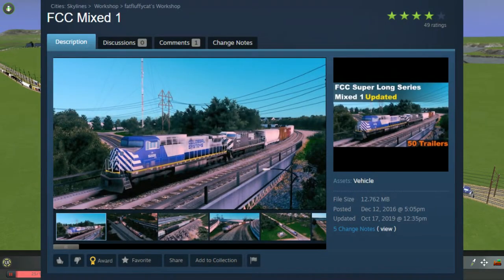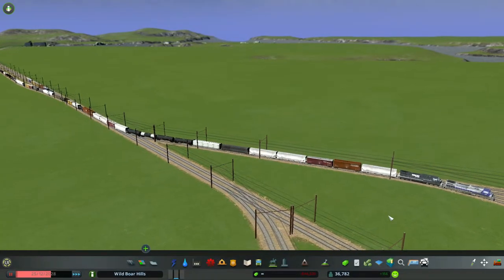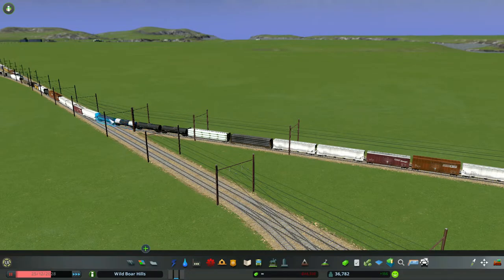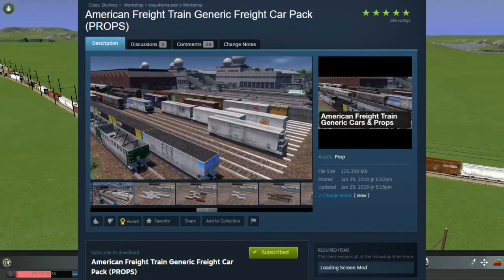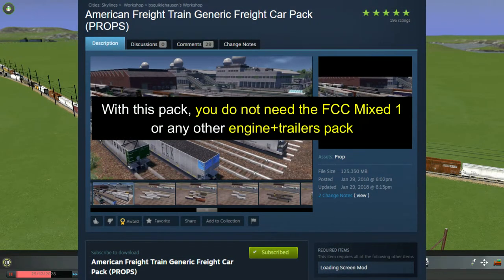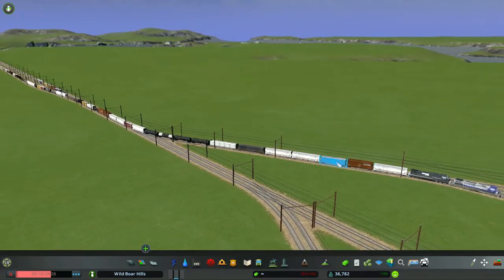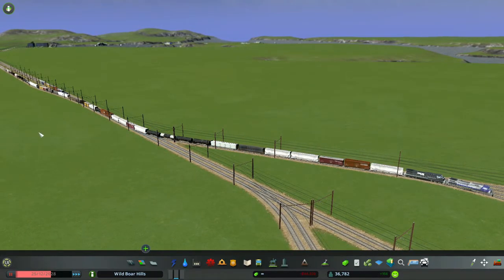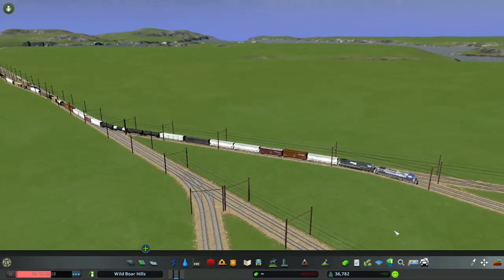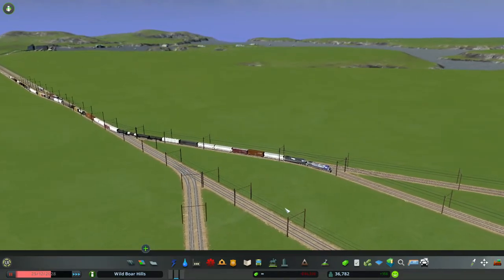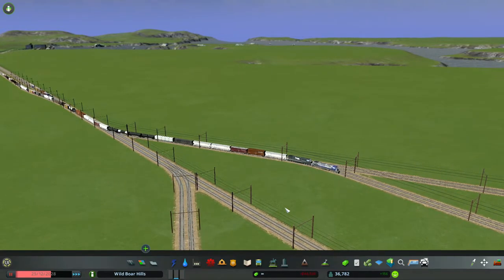This is the FCC Mix 1 50 car train that I've subscribed to on the workshop. You'll notice it's using the same boxcars and the same tankers that come with the pack, American Freight Train Generic Freight Car Pack. Those are in our pool of trailers that we can use in the game. So in order for these long trains to not spawn in my game, I'm going to change that with random train trailers.